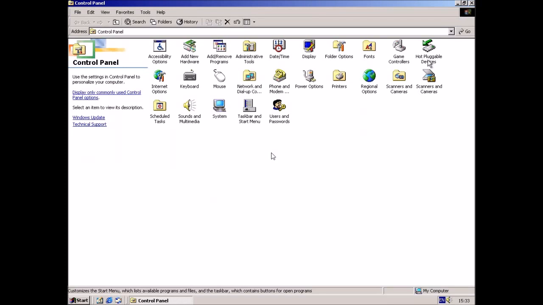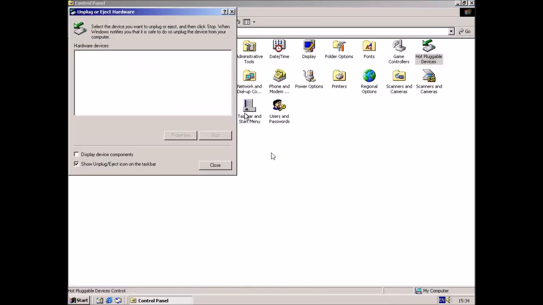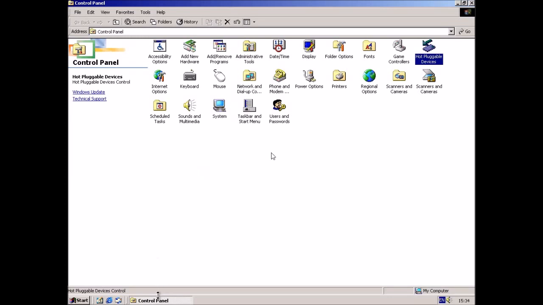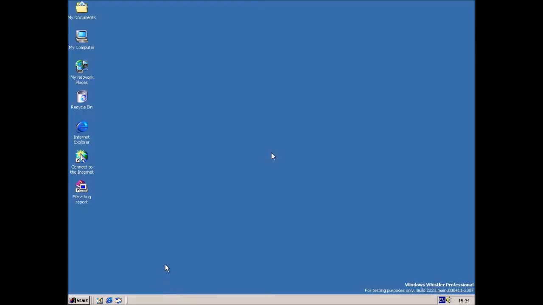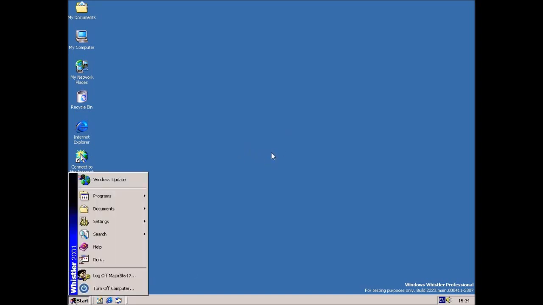Hot pluggable devices. Odd name, but I'm sure you recognise the dialogue. Right, let's close that. Now, another thing about this build, at this point there is still no Windows product activation either, so you'll notice that it didn't ask me for a serial number, it hasn't asked me to activate anything, that doesn't exist at this point either. So visual styles don't exist, neither does product activation at this point, so it's very much like Windows 2000 in that respect.